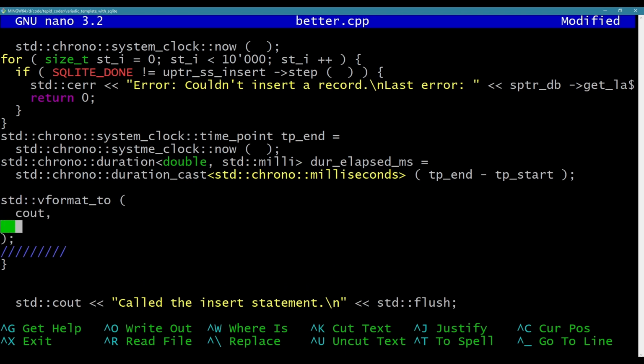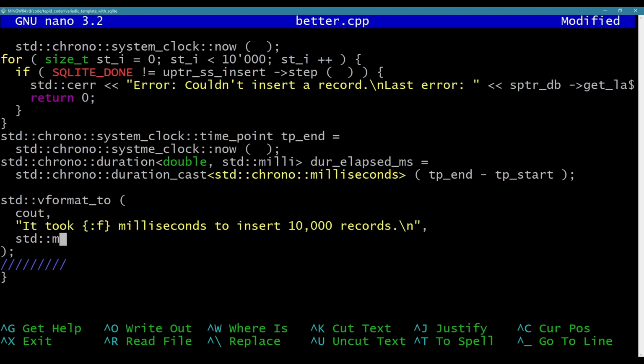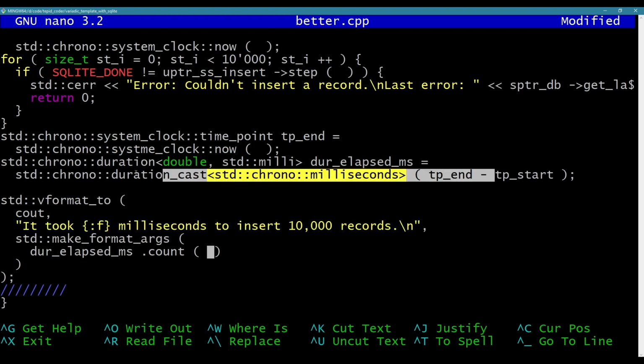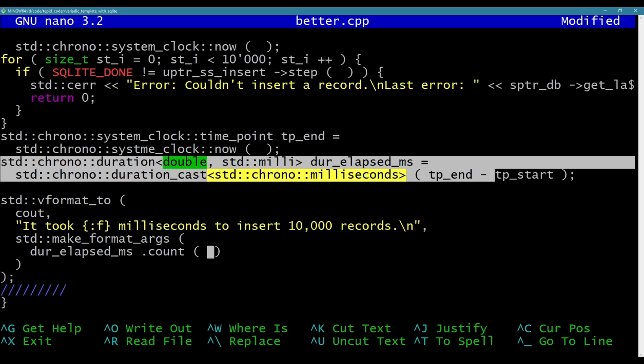Oh, I haven't made that yet. I'll have to make that in a second. I'm going to say it took, as a float, that many milliseconds to insert 10,000 records. Okay. Now I need to do std::format args over here. I'm going to do dur_elapsed_ms.count(). And I have to do make_format_args and use vformat because this cannot be determined at compile time. We don't know how long it takes to execute at runtime during compile time.